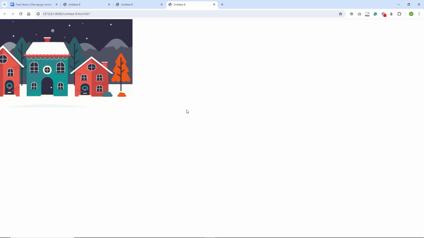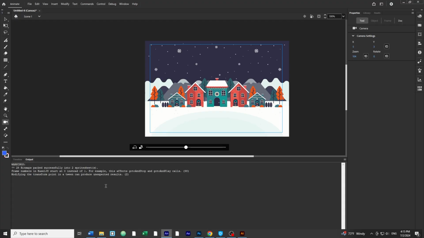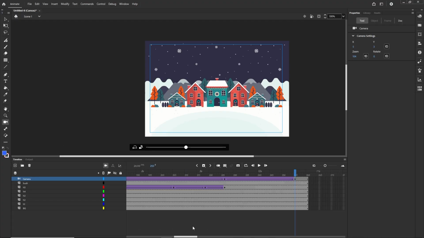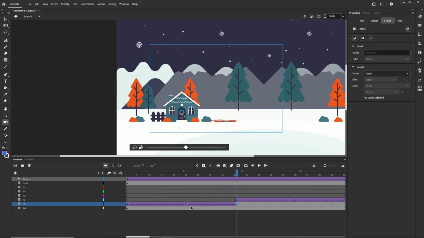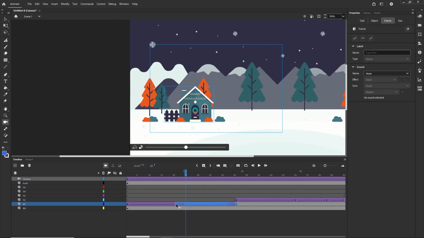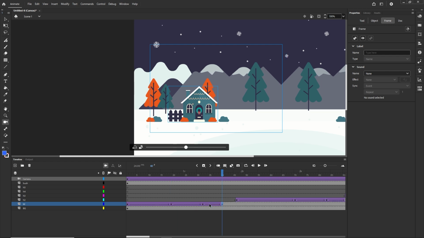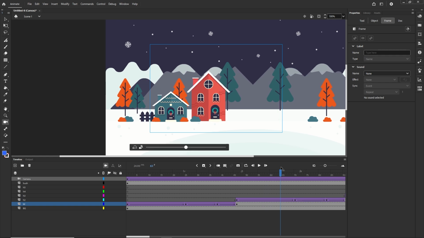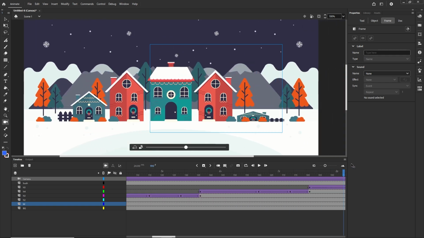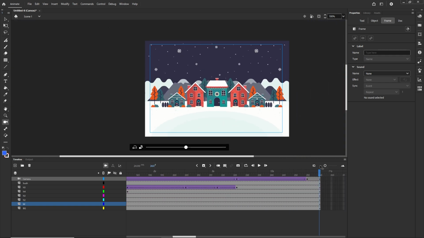Okay, so right now I can see that I would prefer to make this animation a little bit faster. You know how you can do this: you can make the animation of the houses a little bit faster. You can move the keyframes or anything, but I am going to keep this as it is right now, and you can play with this as you want.